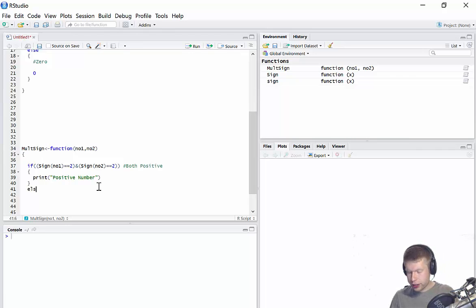So else if, so basically my R code is going to go through and test this first condition. Are they both positive? If they are, then it's going to print this text, positive number. Otherwise, it's going to check this next statement. Else if, so I open my parentheses. Else if they're both negative.